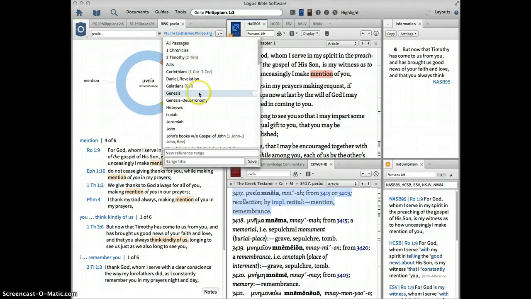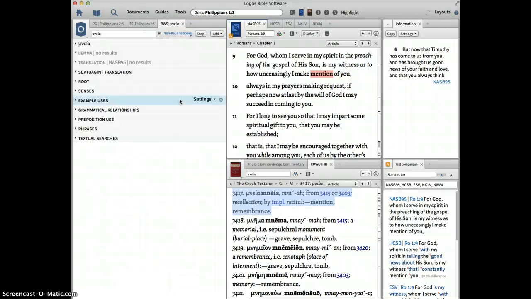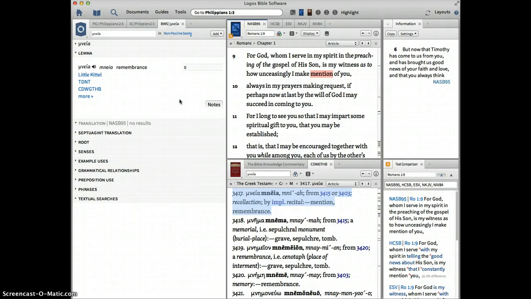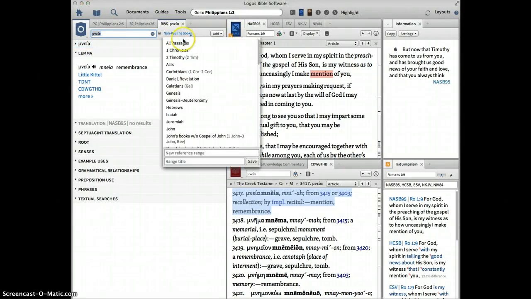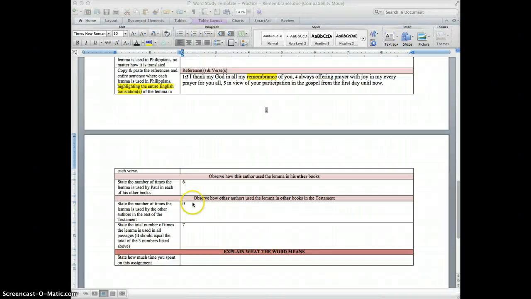So go back up to here, go to non-Pauline books, which you should have set up from a Logos tip. And you'll notice that this word is not used by any other authors. So you'll put a 0 in the box. And then you'll go back and remind yourself about how many times it was used in the entire New Testament, which would have been all passages. And that was 7. So you're going to put those numbers in right here.